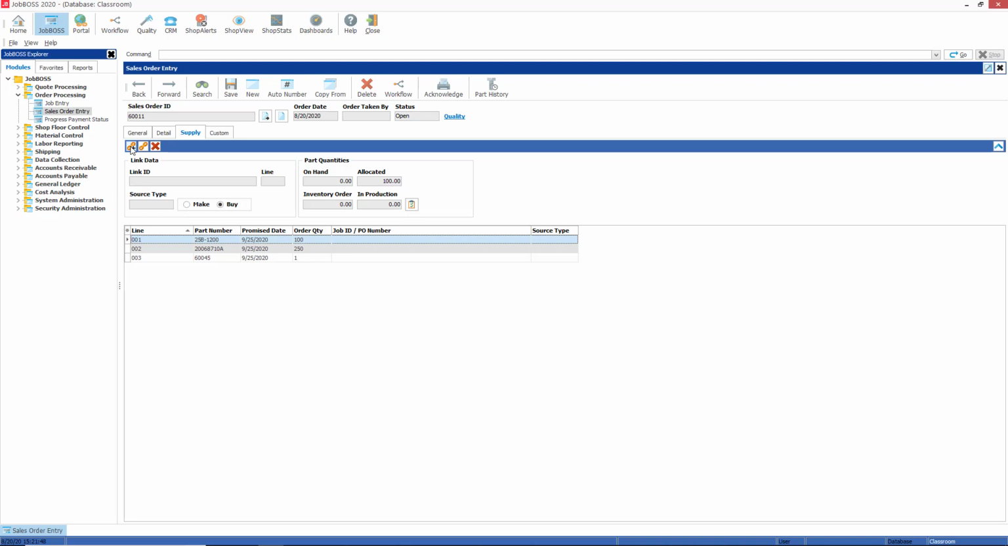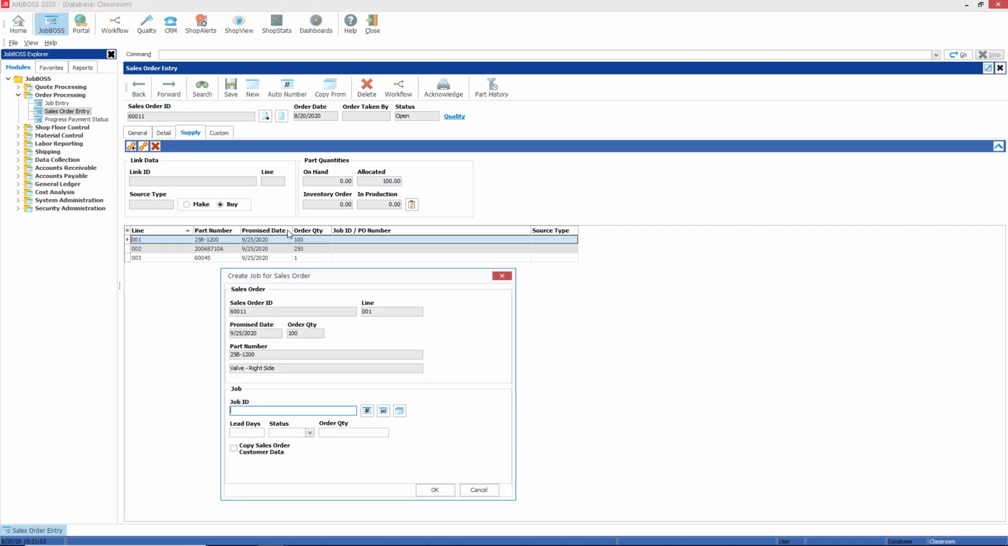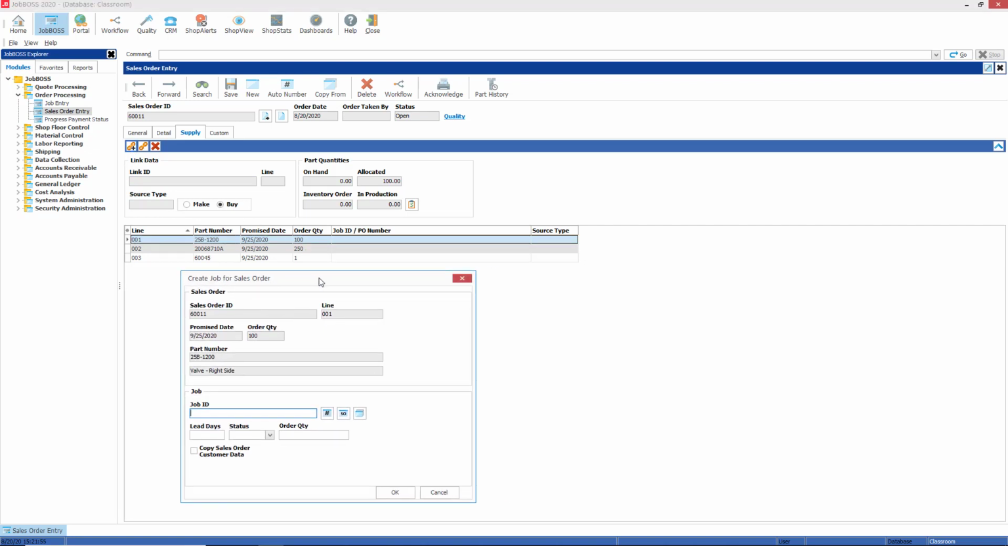When I click on this create job icon with line item number one highlighted, this is going to give me a create job for sales order window, where at the top I can see the sales order information that I was just filling out on the previous tabs here. There's the sales order number and the line number, my promise date and my order quantity, with a part number and the description as well. And in the bottom area down here, I have the opportunity to create a job to meet this demand for this 100 order quantity for Ford Motor Company.